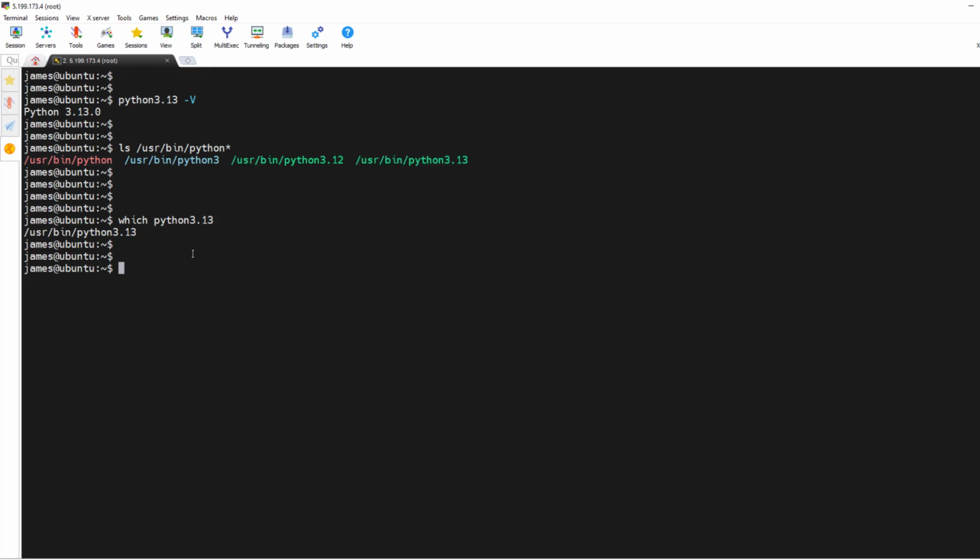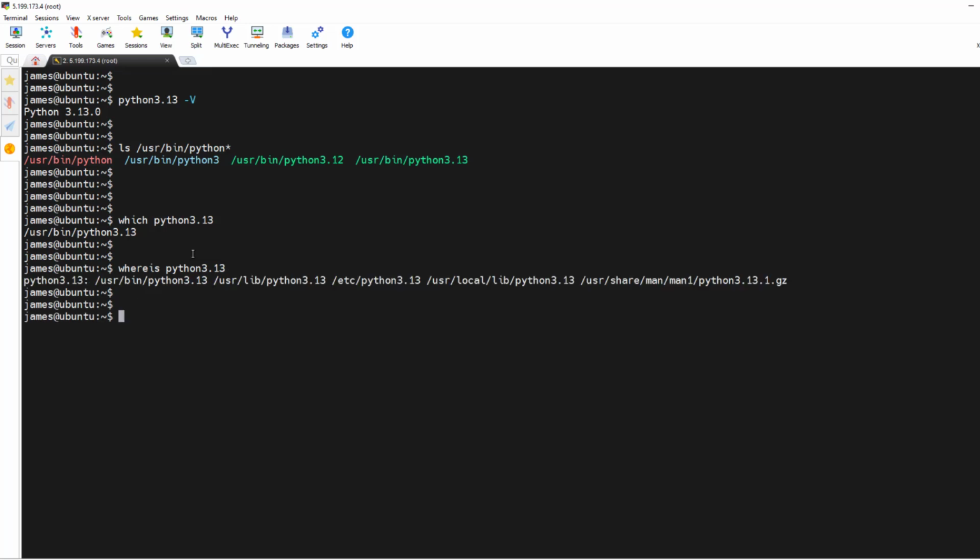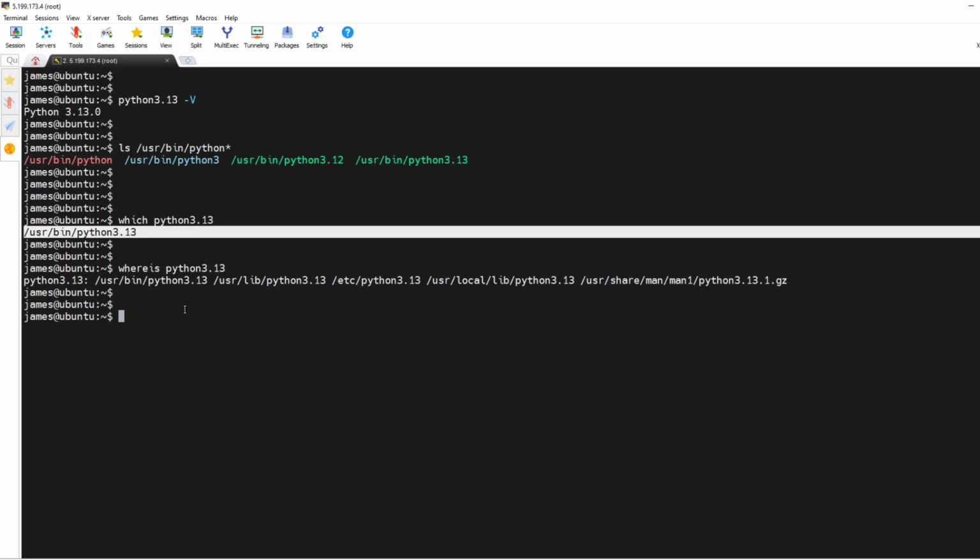All right. Also, you can run the whereis command, whereis python3.13. The whereis command locates the source, binary, and the man pages. So this gives you more details. But what we are interested in the most is this path here, which is also the same here.